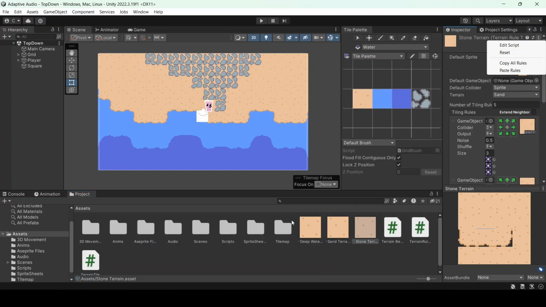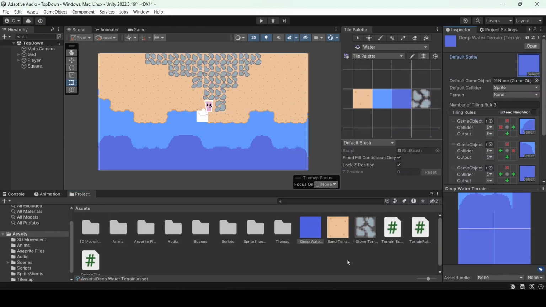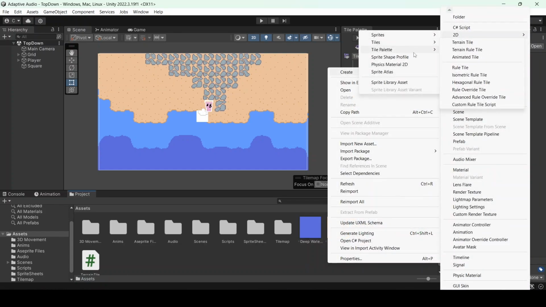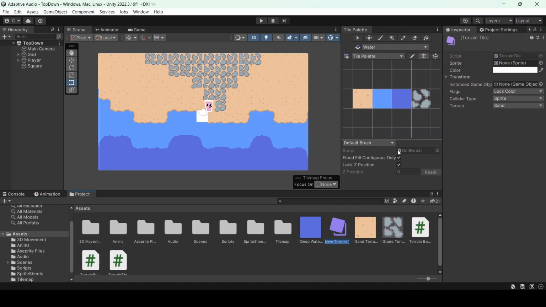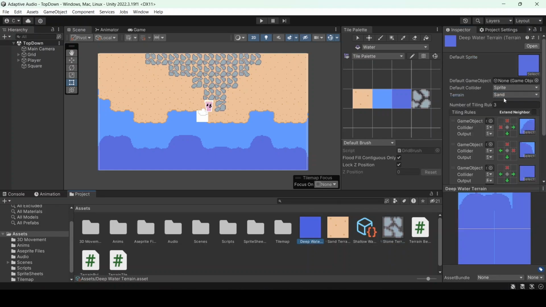Make sure to, if you just duplicated your old rule tile, reset before you paste new rules. If we did that for all of our rule tiles, we can also replace the normal tiles with our new terrain tile and then replace those all in our tile palette. So I'm going to replace that normal tile and then I'll get back to you. And also remember to change the terrains for all these tiles.